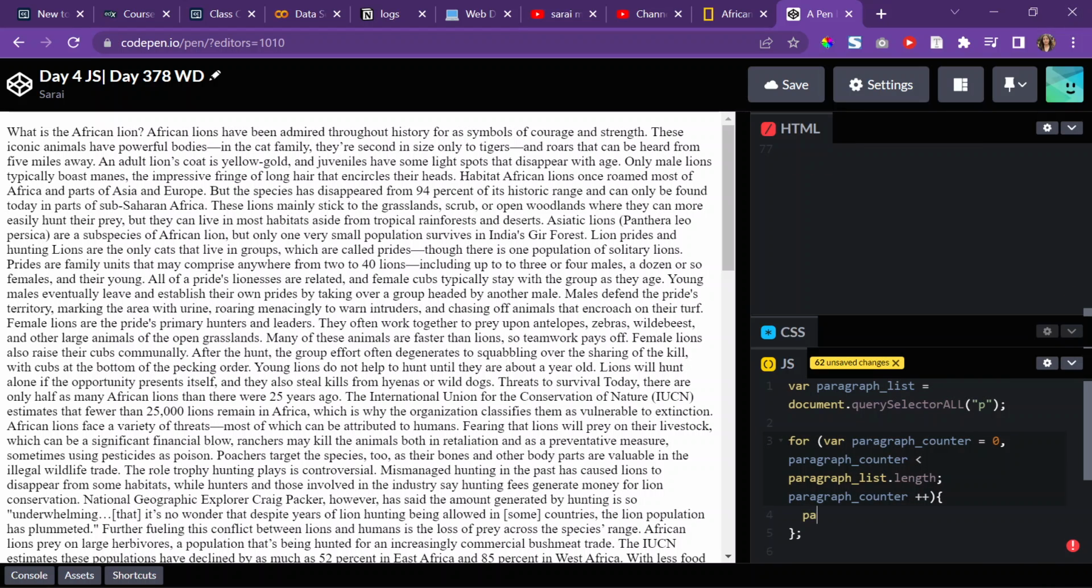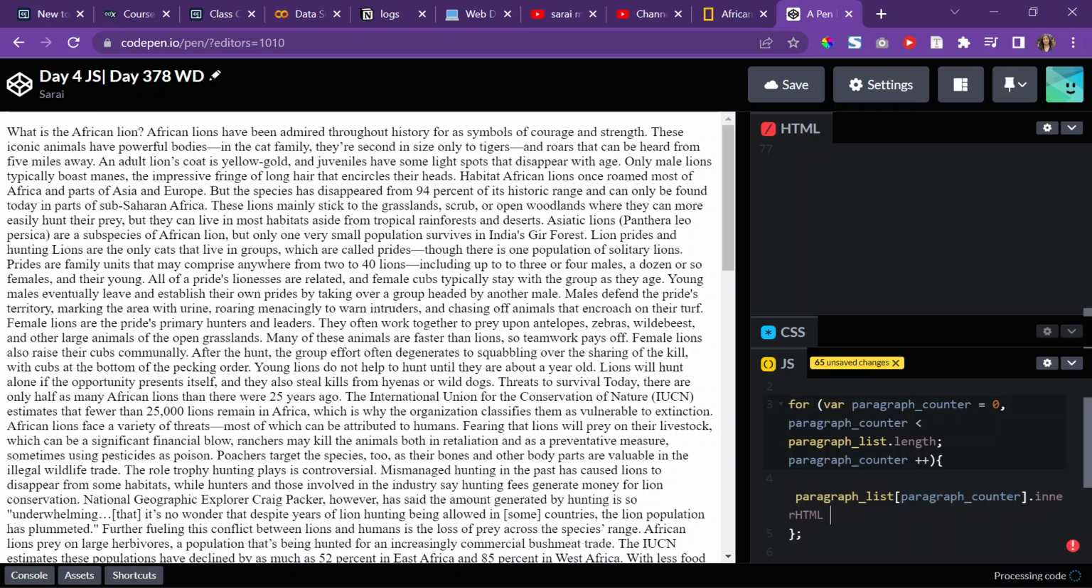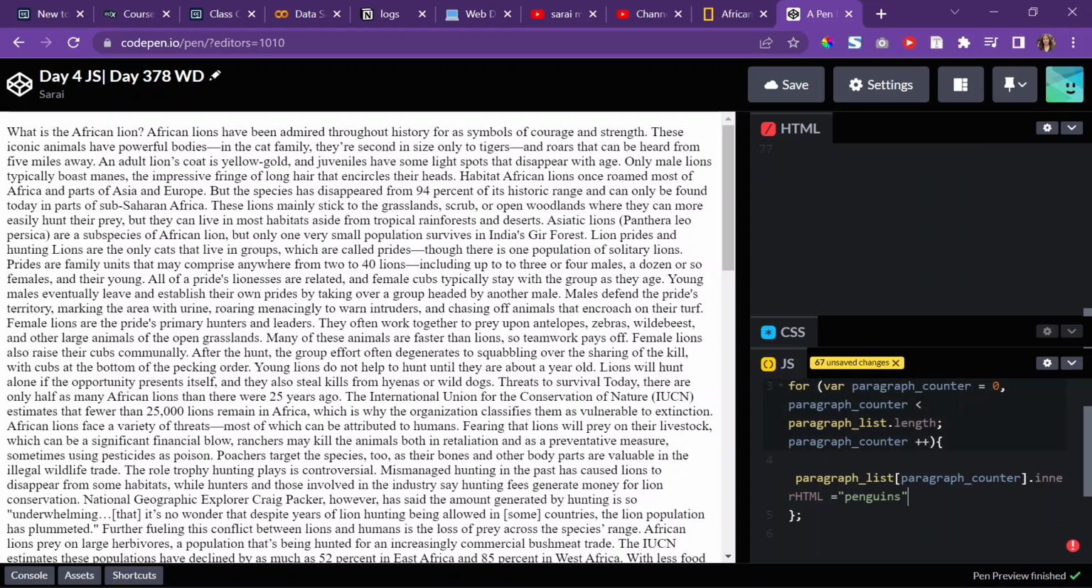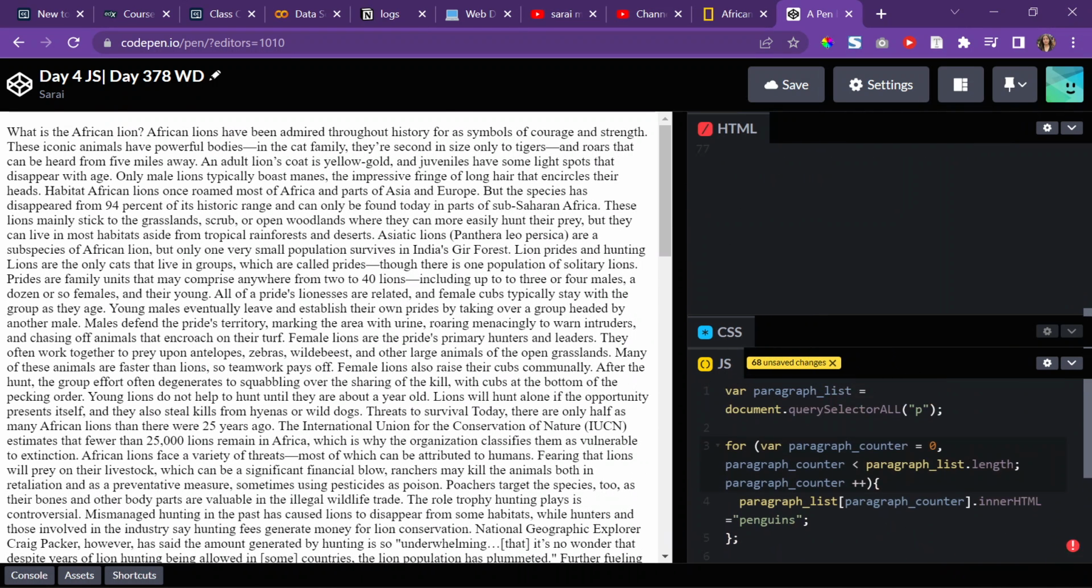So it would be paragraph list. So for each paragraph counter, or you can think of it as paragraph counter and paragraph can be used interchangeably. So for each paragraph in the paragraph list, then change its innerHTML to something like penguins. And so both of the paragraphs are going to change into penguins if I did that right, and if I didn't do any spelling mistakes like I always do. So let me check.